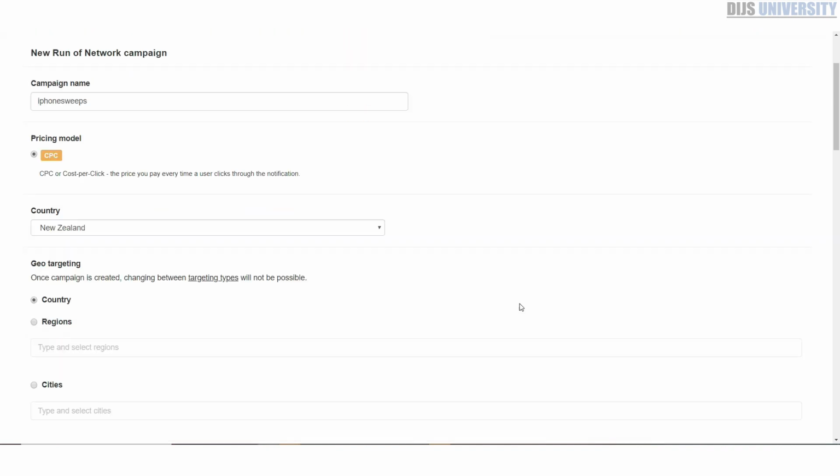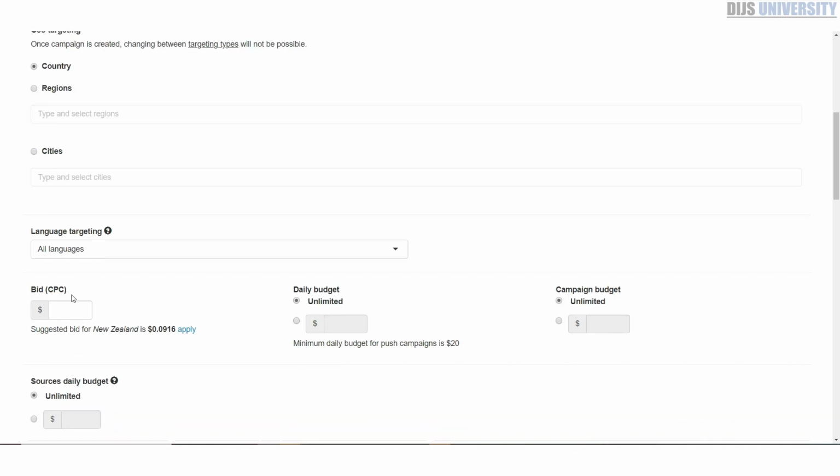Set up our geo-targeting. We're going to do it by country. You can do English, you can narrow it down, but we're just going to do all languages. There's no need to optimize languages. And here's our suggested bid.